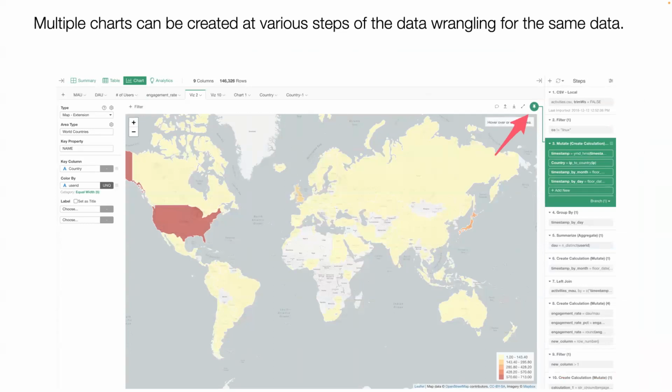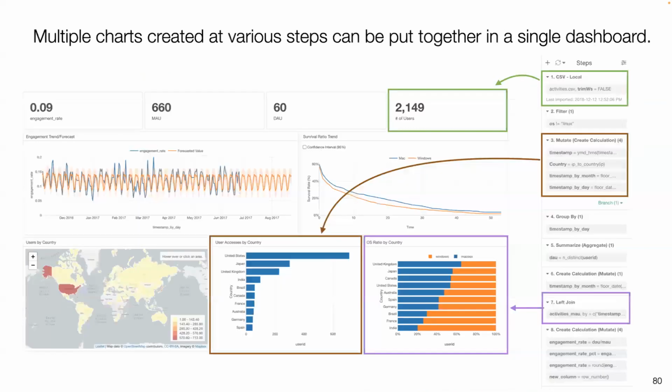That means once the original or the source data gets updated, all the charts that are branched off from any steps, or created for any steps, get automatically updated. You don't have to do anything. Exploratory takes care of it.